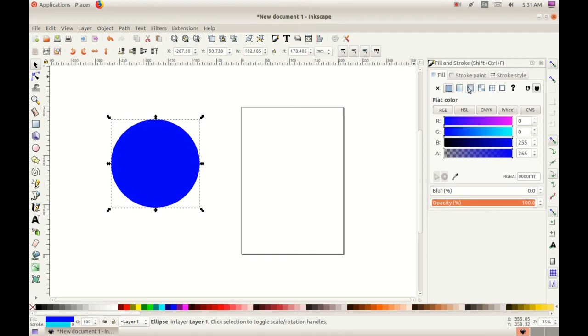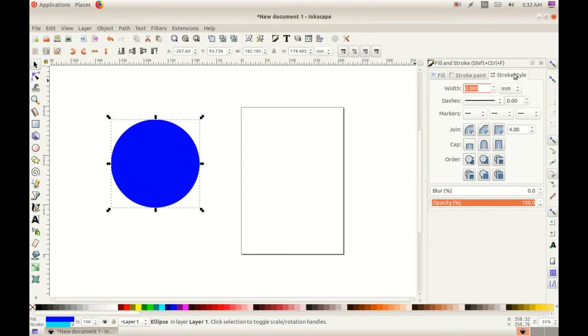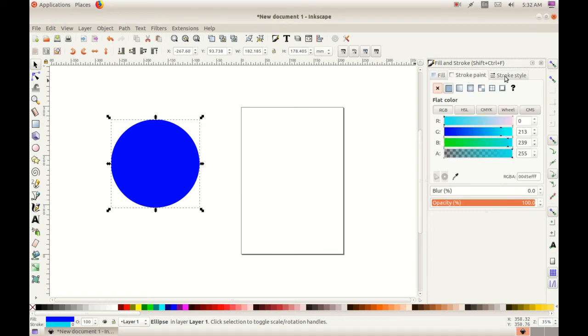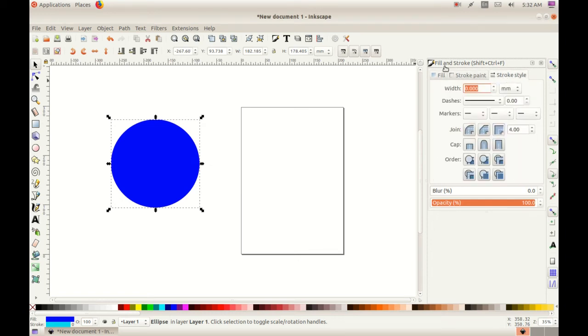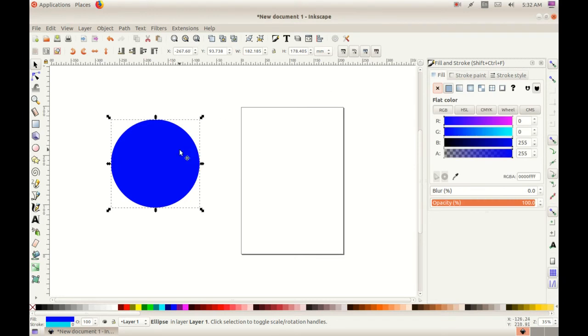In this window there are three tabs available: fill tab, stroke paint, stroke style. What are the three tabs? Fill, stroke paint, stroke style. This is the figure. You can see the fill color, that is blue in color. I am going to change the stroke paint.